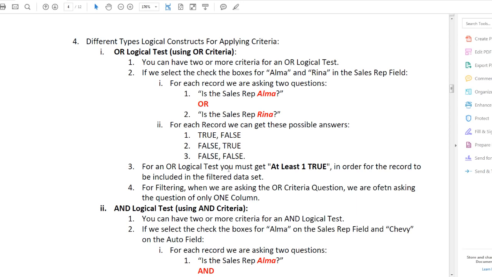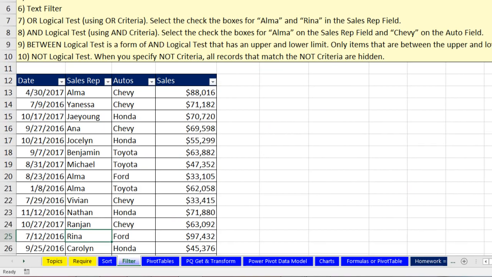So when you're doing an OR logical test, in order for the record to be extracted, you have to get at least one true. Now, the reason I say at least one is because our OR logical test here only had 2 criteria. We might have 3 or 4. So in order for an OR logical test to get a true, we want that record, at least one true must be found. Now I want to go back over to our data set.